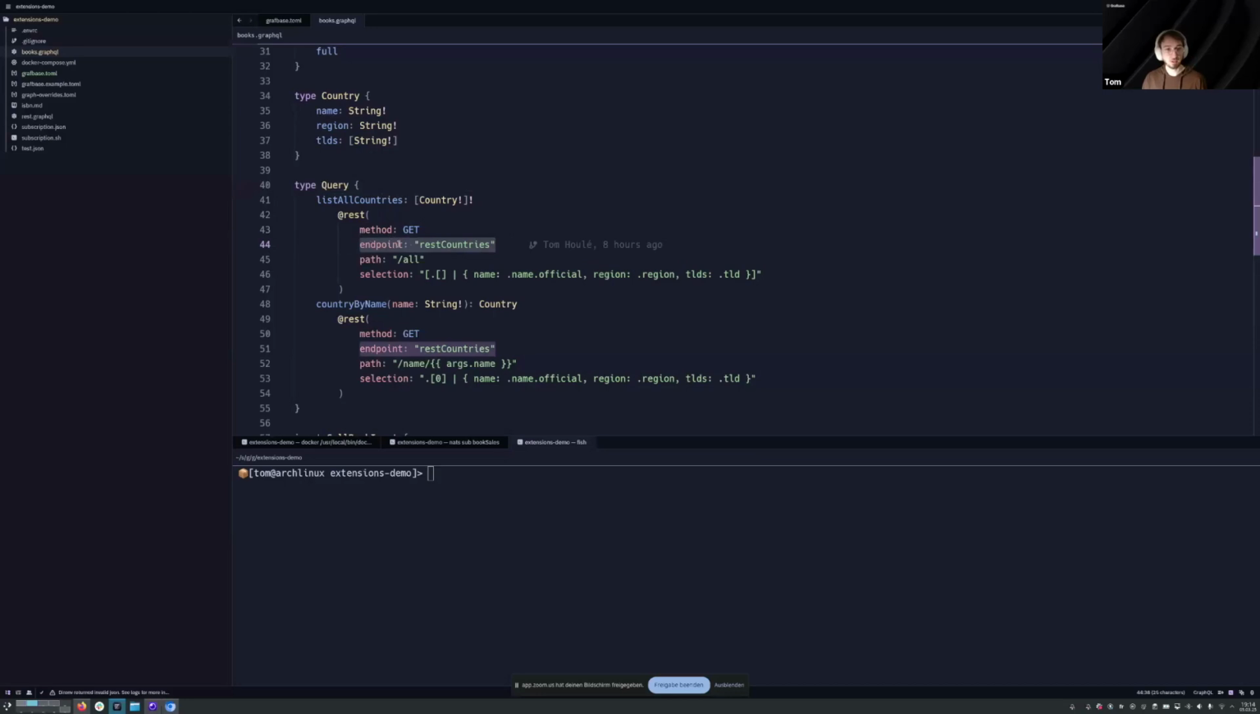We use that endpoint we just defined, and then the parameters you would expect: method, path, and selection. You wouldn't expect it, but it's a very powerful mechanism where you can use JQ syntax to basically process the response from the REST API and make it fit into the GraphQL types you want to define.